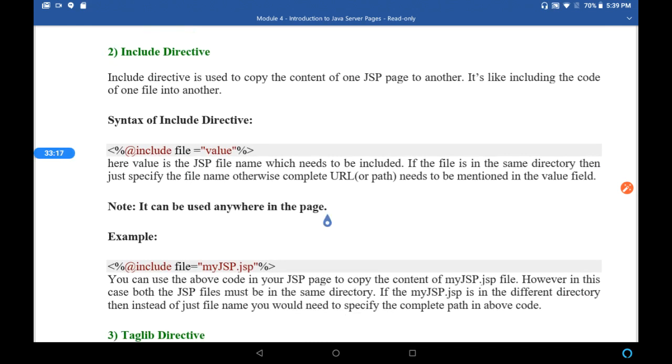That is, angular bracket, % symbol, at include and file equal to value, for including the header file header.jsp in the beginning of all the files, and at the end of the pages you can go for include file equal to footer.jsp. In this example, all the 10 pages in the website can have a unique header and a unique footer.